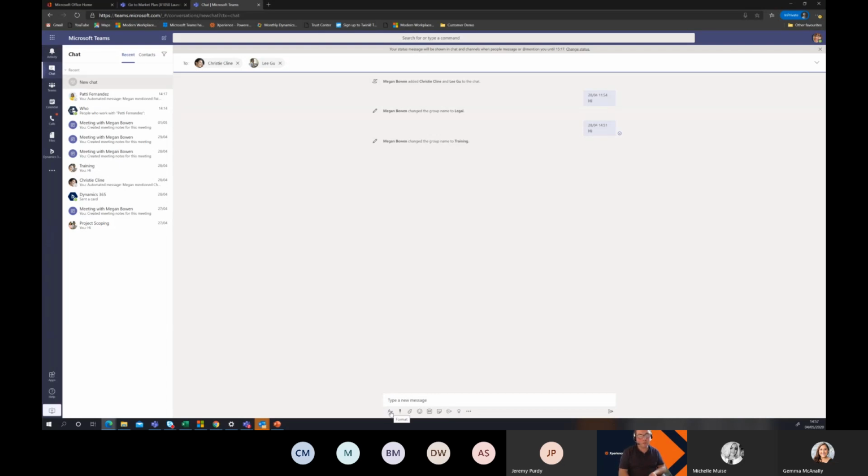So you can have exactly the same functionality in chat as you have in conversations. So you can format it, you can attach files, you can put emojis and GIFs, and you can praise. You can also, if you want to put urgency on your messages, use the delivery option, the exclamation mark, and you can have standard urgency, important, or urgent.